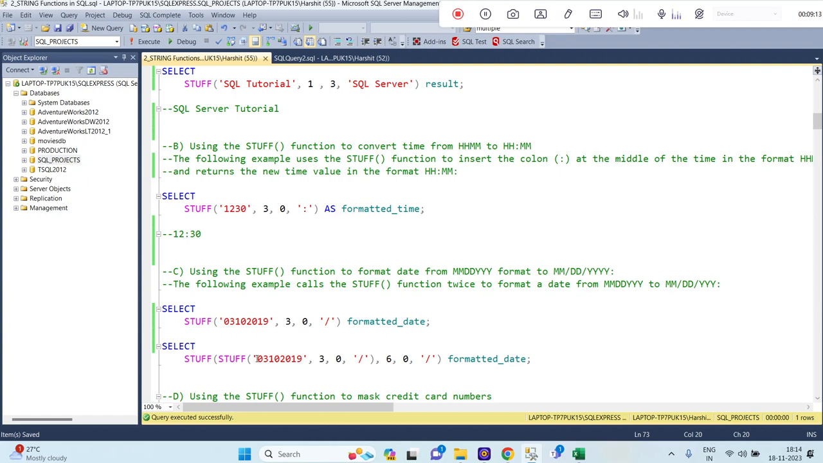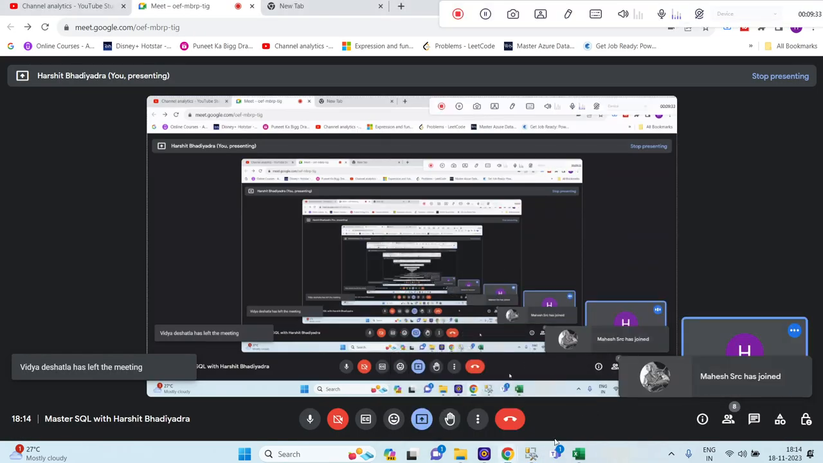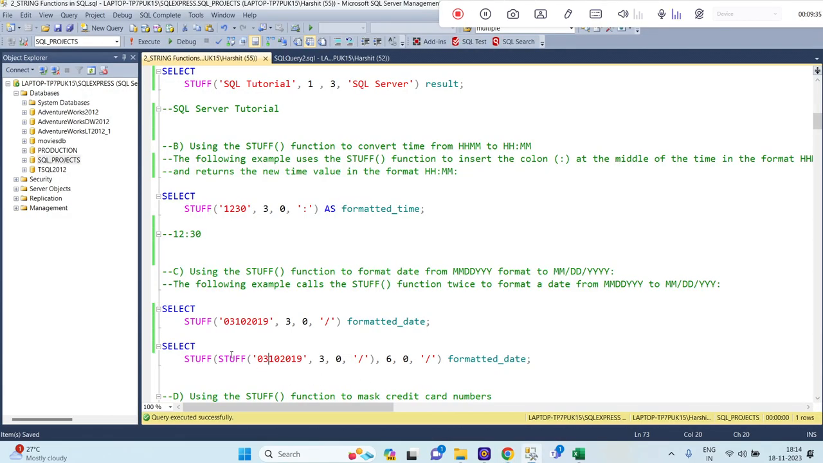Then what will it do? It won't go any character ahead because 0 is written, right? And it will replace nothing with this sidebar, you can see this sidebar, to specify in the perfect date format. So if you see over here, this is the only one.